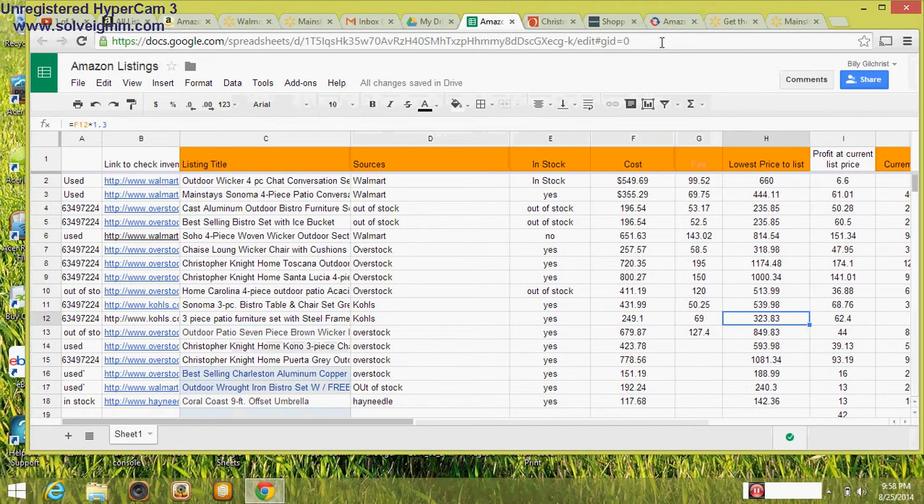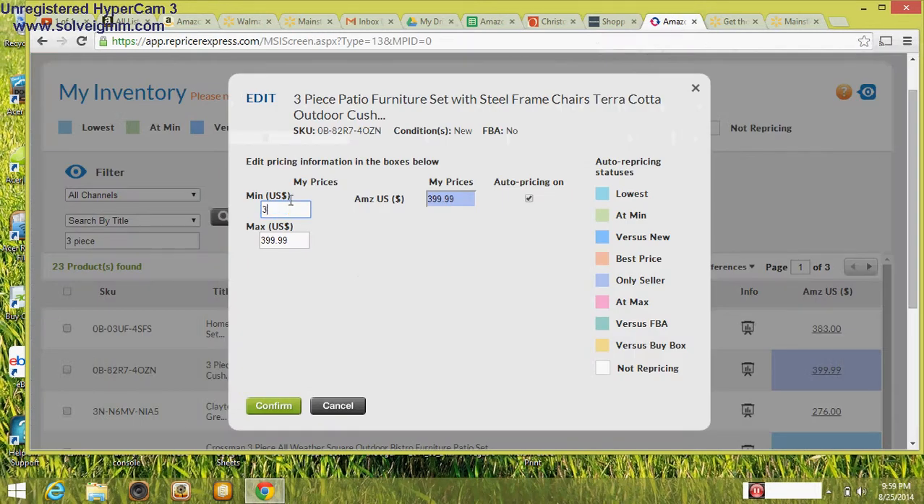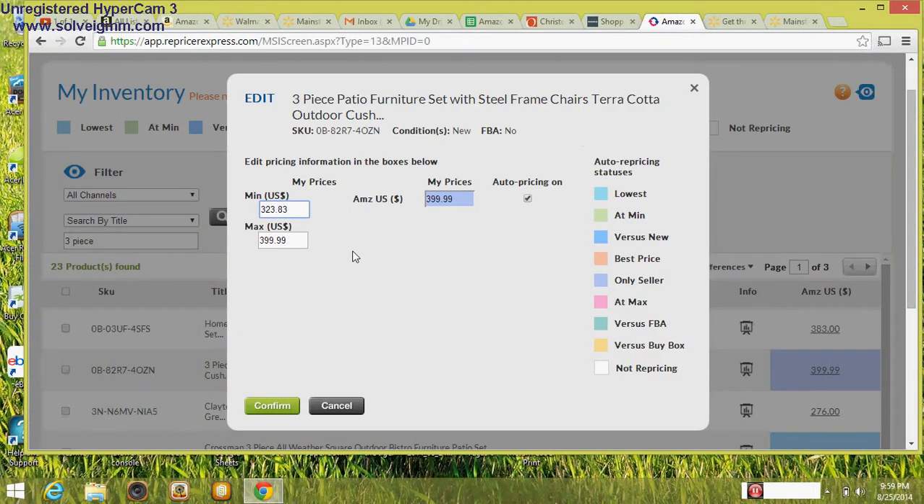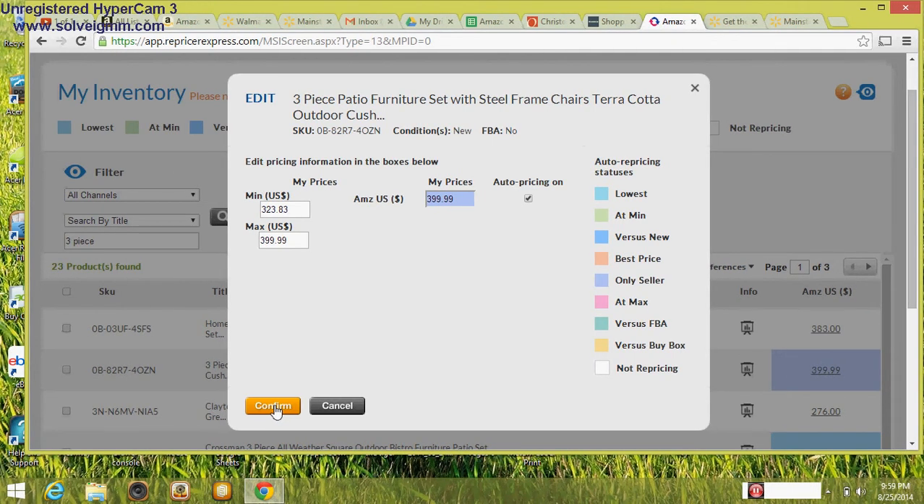So $323.83 is what our lowest price should be. So we're going to go ahead and update that. Generally, the max is fine. I wouldn't worry too much about the max. You guys can leave that part alone.